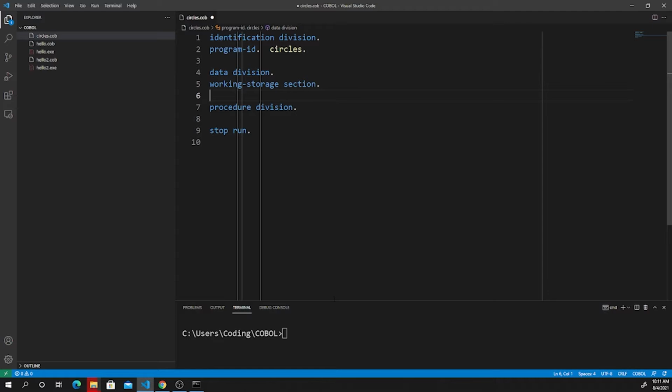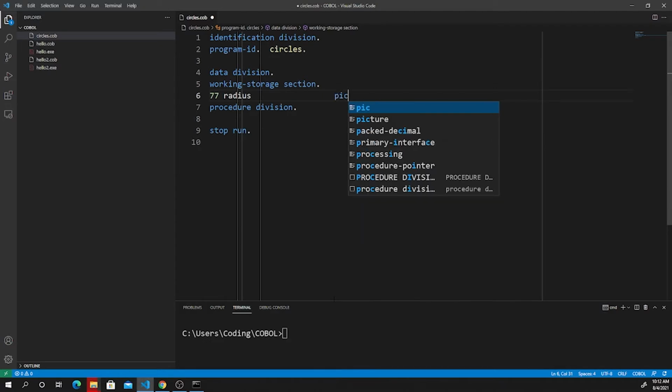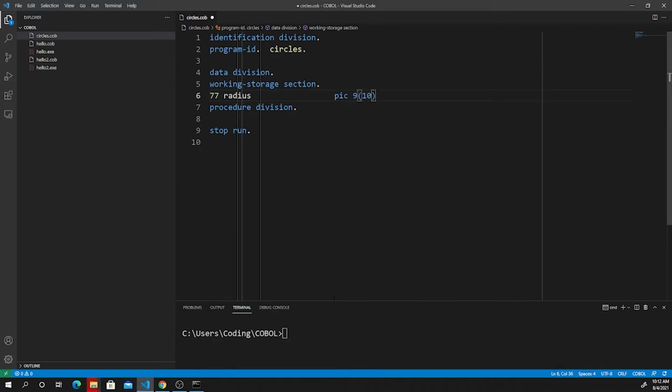Back in the day, there was a real reason to do this, because there was a difference between the working storage 77 level and the 01 level in the way that it was implemented at the processor level, but nowadays not so much. But we're going to use them anyway. So the first thing we're going to do is set up the variable that we're going to put our radius in. So we'll do 77 radius, and we'll define this as PIC 10.910.